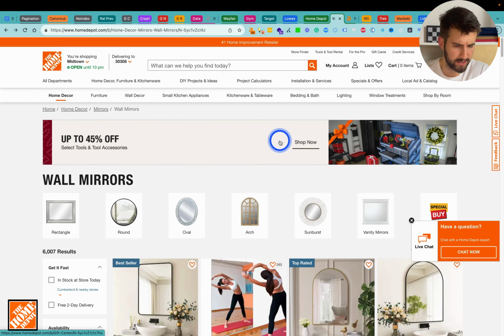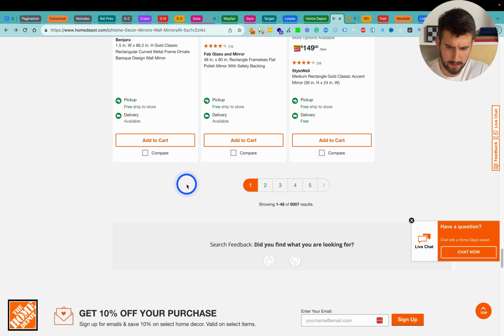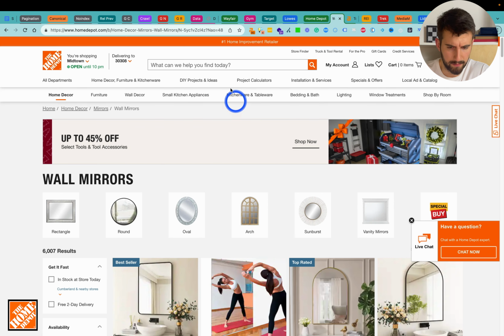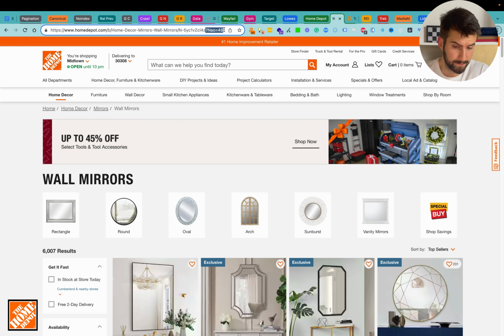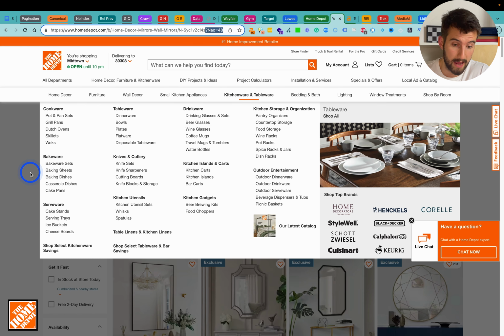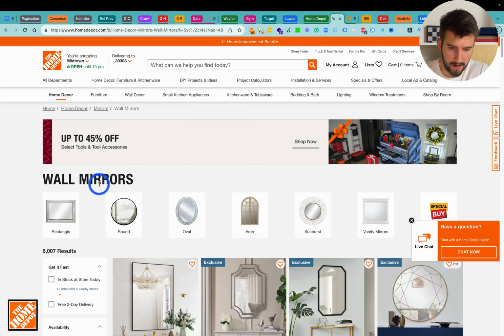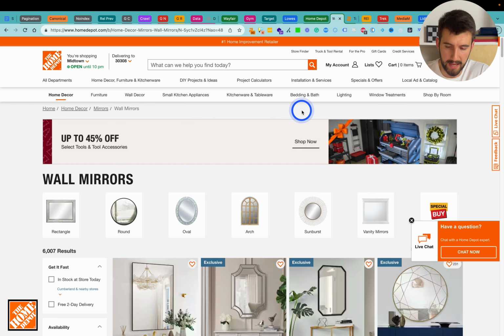Here we are at a random category, wall mirrors, and now let's go to the second page within the pagination. Here you can see that they have this query string, question mark Nao equals 48. And if we analyze the canonical tag here, you can see that it points to the main category page.